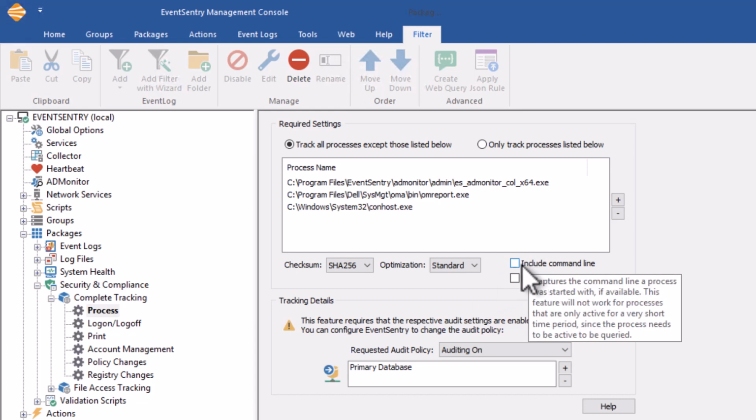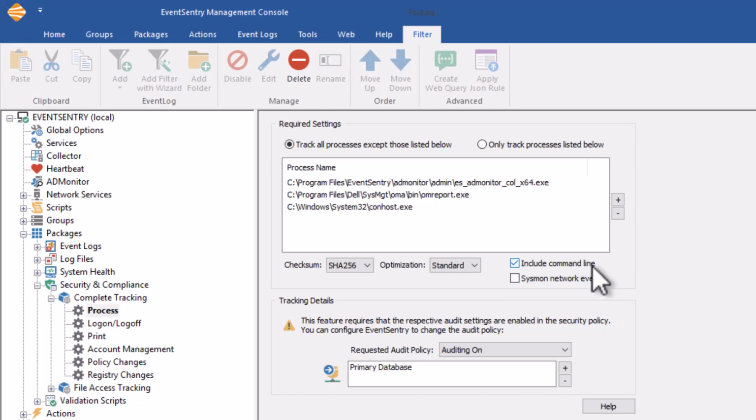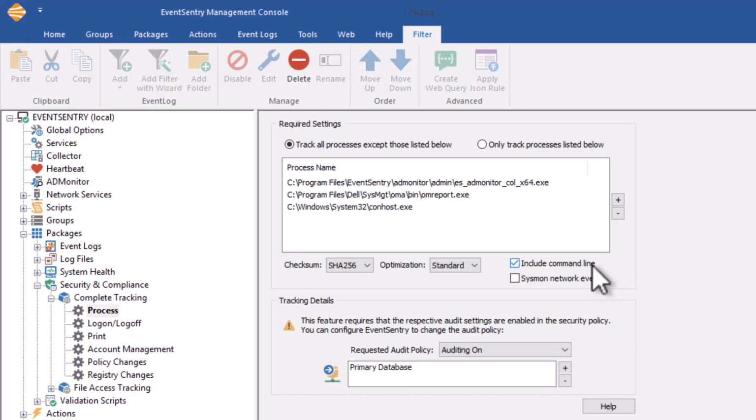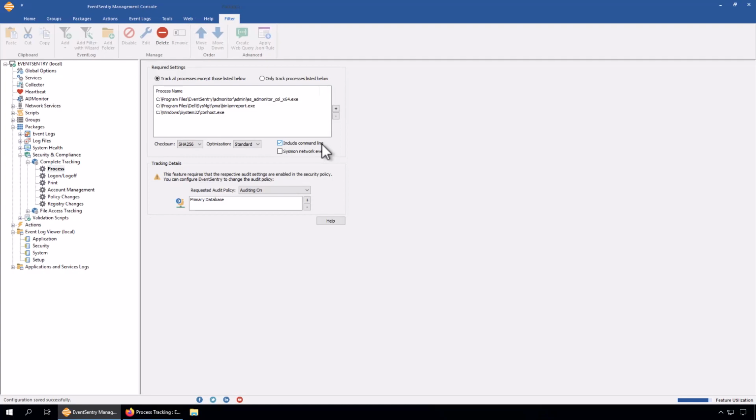Include command line. So this can be very useful, especially for troubleshooting, but also for security reasons. Of course, you can actually see the command line of each process that was launched. It's generally recommended that you enable this in group policy, because this is actually an auditing option in Windows. If you don't do that in EventSentry, you can still try to obtain that command line through a couple of different means, but it's generally easier and faster and more efficient if this is enabled in Windows already.